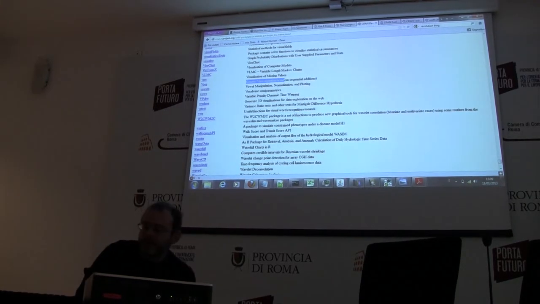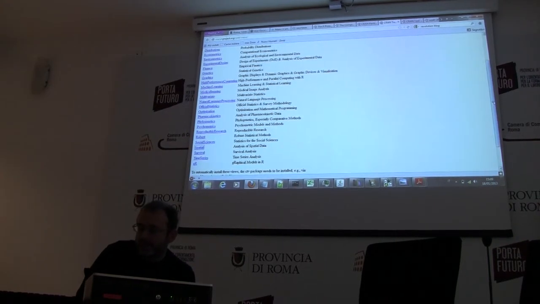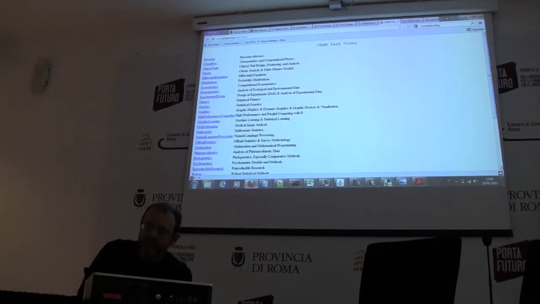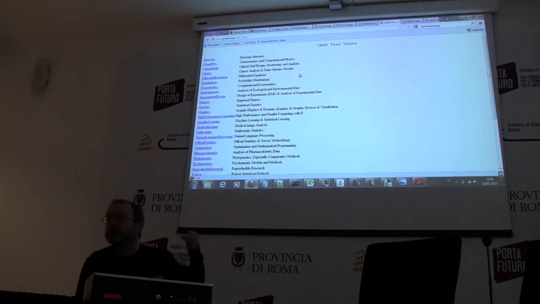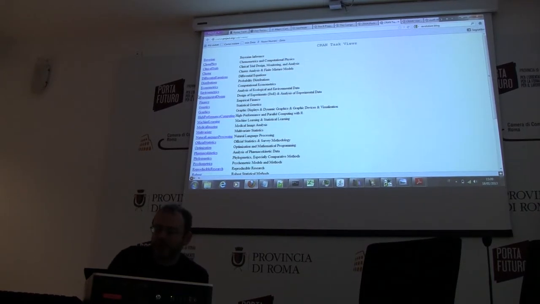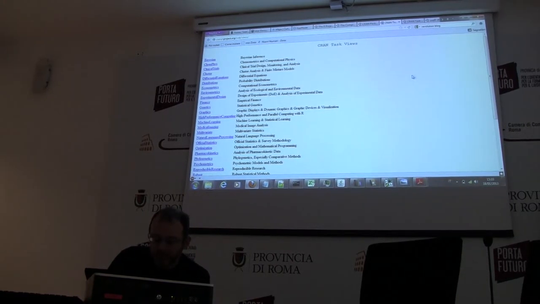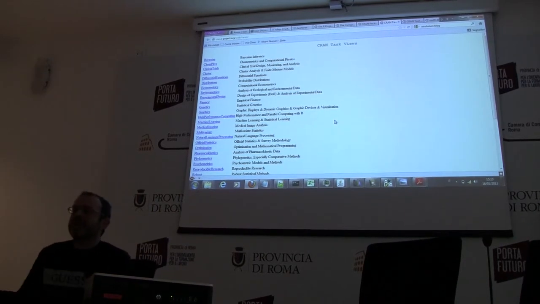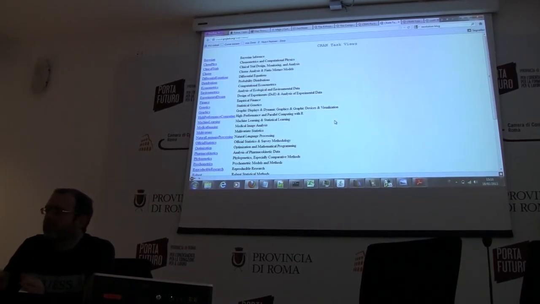So you can see this also in the list of the packages, there are sections. These are all sections, different groups of packages for different topics. So you find empirical finance, genetics, econometrics, differential equations, but also optimization, pharmacokinetics. I don't know if you know what pharmacokinetics is. Pharmacokinetics means the kinetics, the movement and the diffusion of the active principles, the molecules that cure.